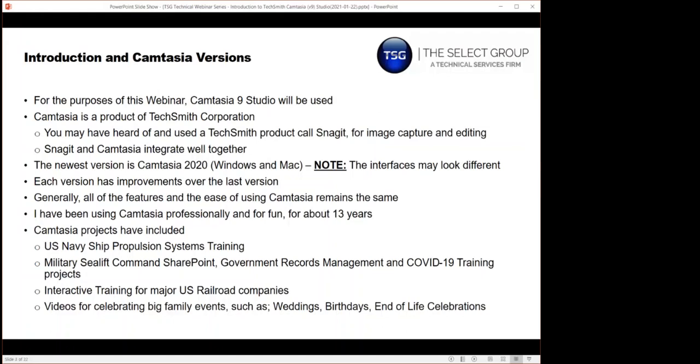As with all software, we've all experienced this. Companies come out with a new version every time they correct bug fixes and move things around so we can't find them in the new version of the software, things like that. But generally, Camtasia has remained pretty stable as far as where to find its features over the years. And I've been using it both professionally and just for fun for about 13 years now.